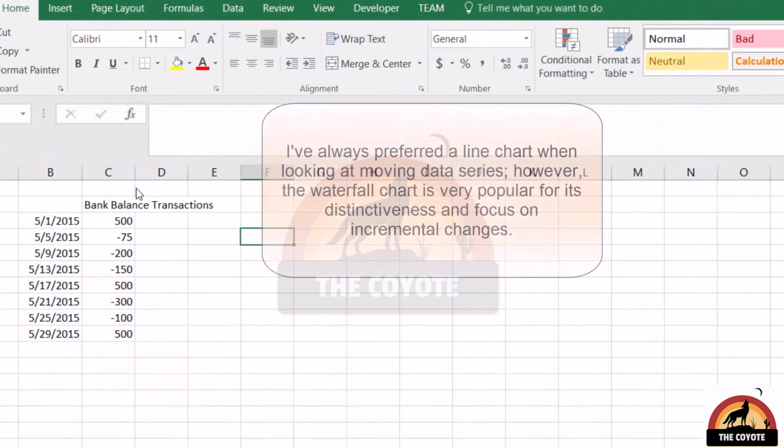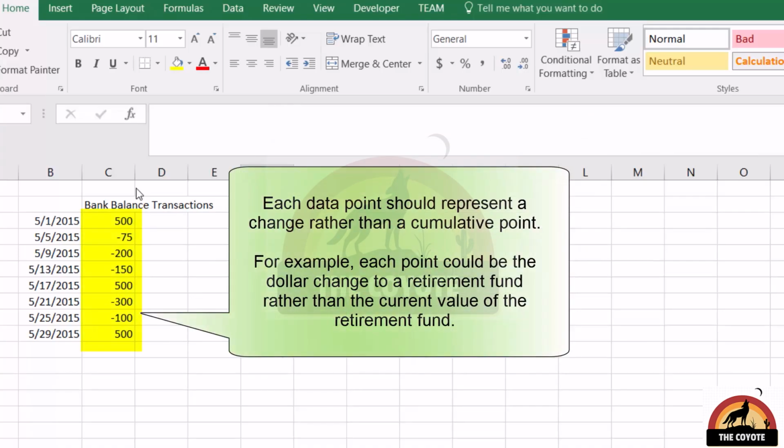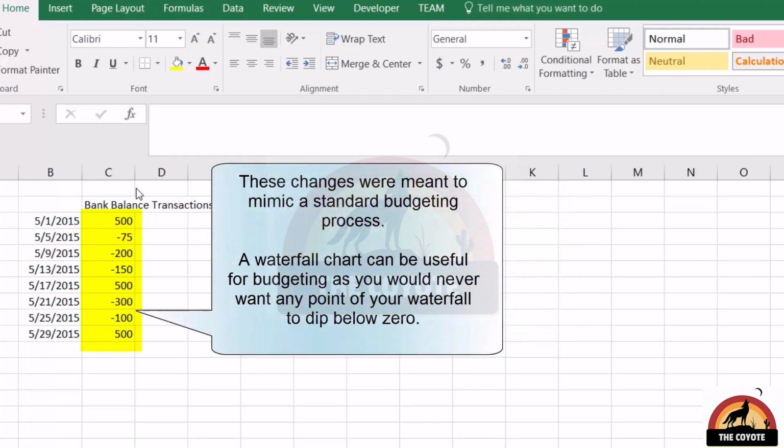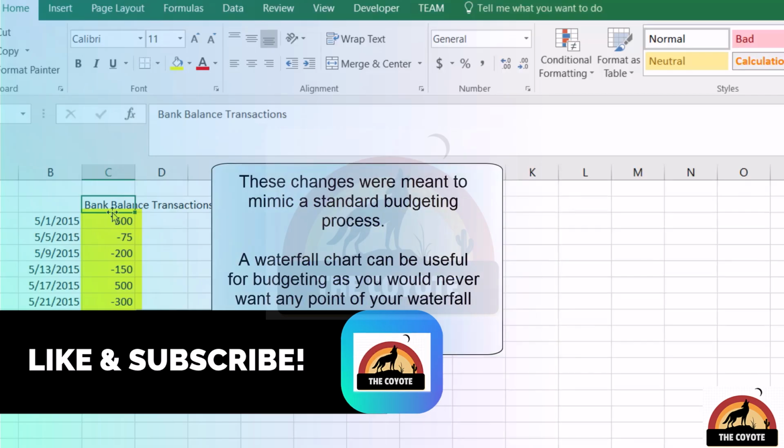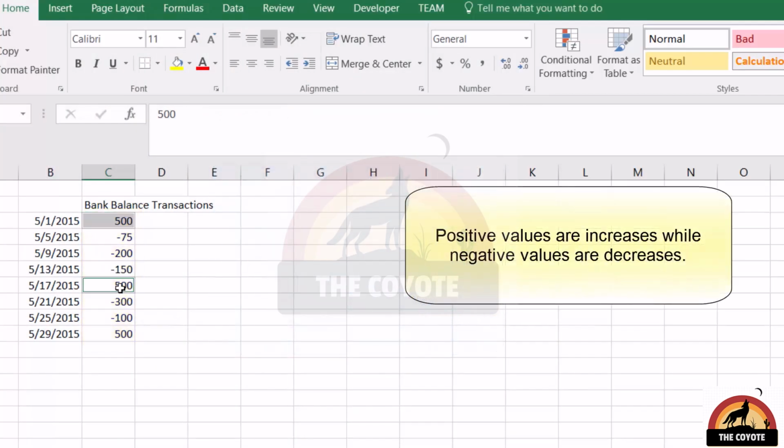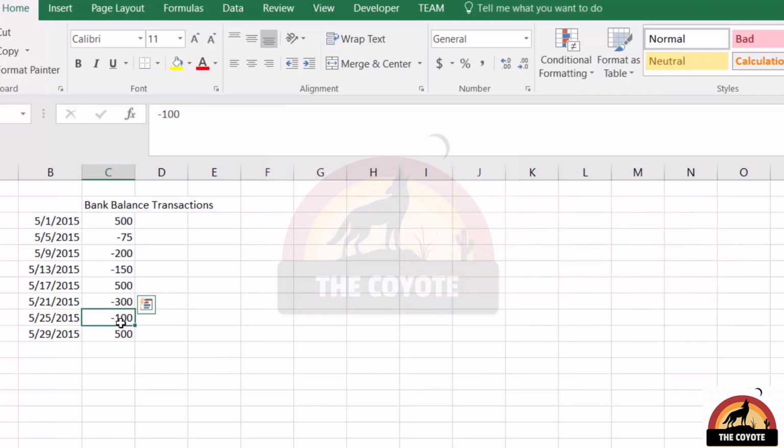The waterfall chart isn't one of my more frequently used charts, but it is favored when looking at moving data points. For this type of chart, you want your data to represent a series of changes, so you could have positive and negative values aligned. For this example, I've simply plotted an example series of changes to a fictional bank account. The bank account saw increases on 5/1, 5/17, and 5/29 as paychecks arrived, and outflows on the remaining dates for various bills. So how can we visualize this with a waterfall chart?